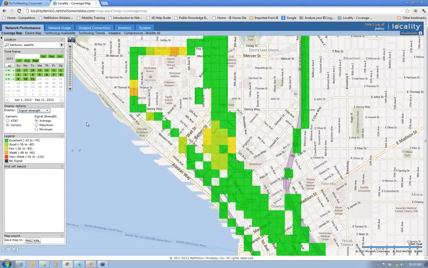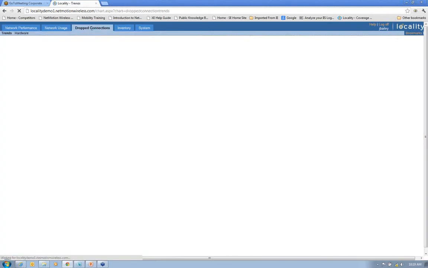Now, the other question that typically comes up is, what about troubleshooting a specific device? So this is great where I can see sort of what my coverage looks like, but what about a device that's having problems in the field? So what I'm going to do next is I'm going to jump over to dropped connections.